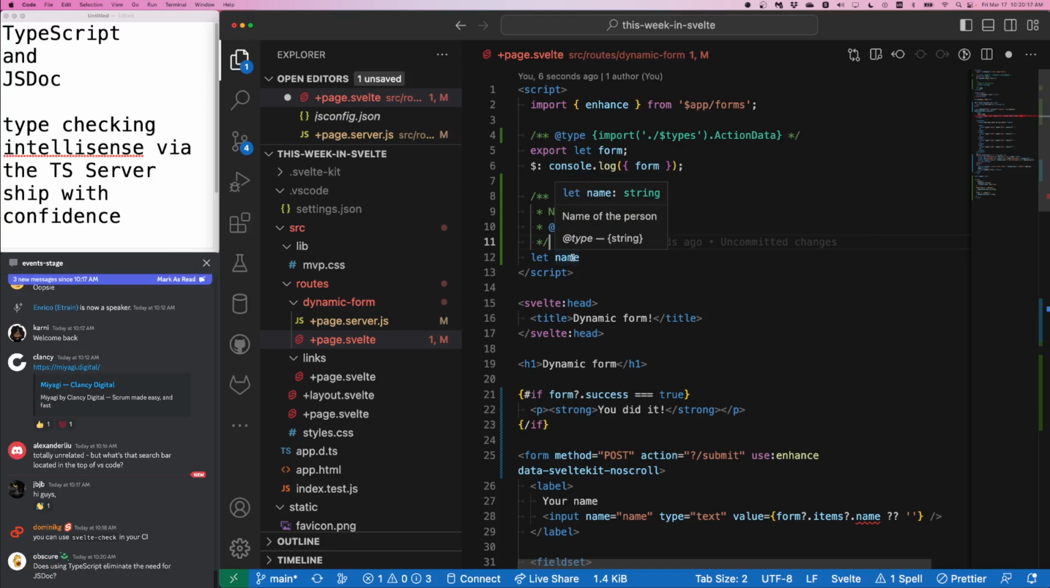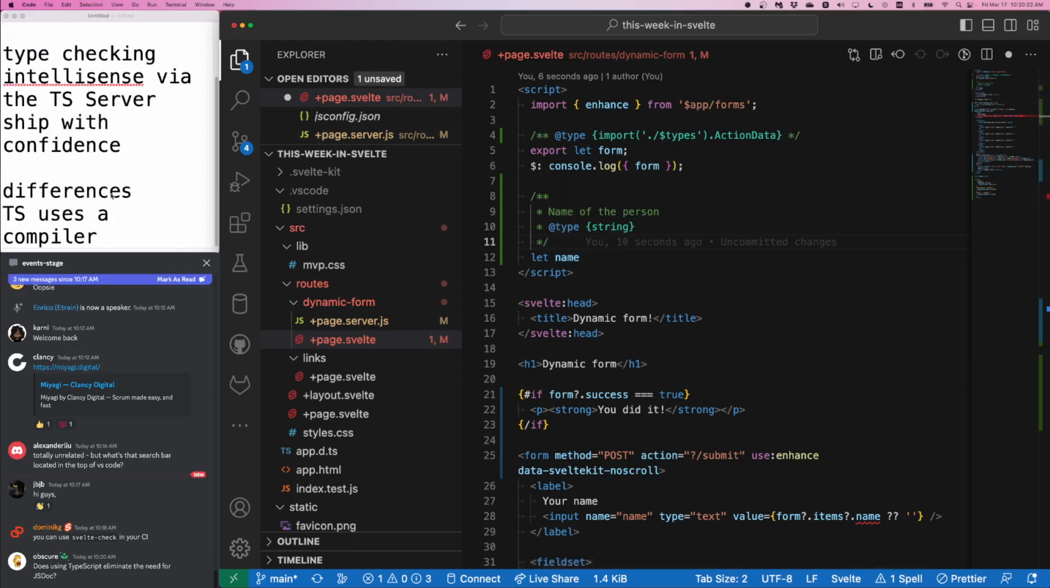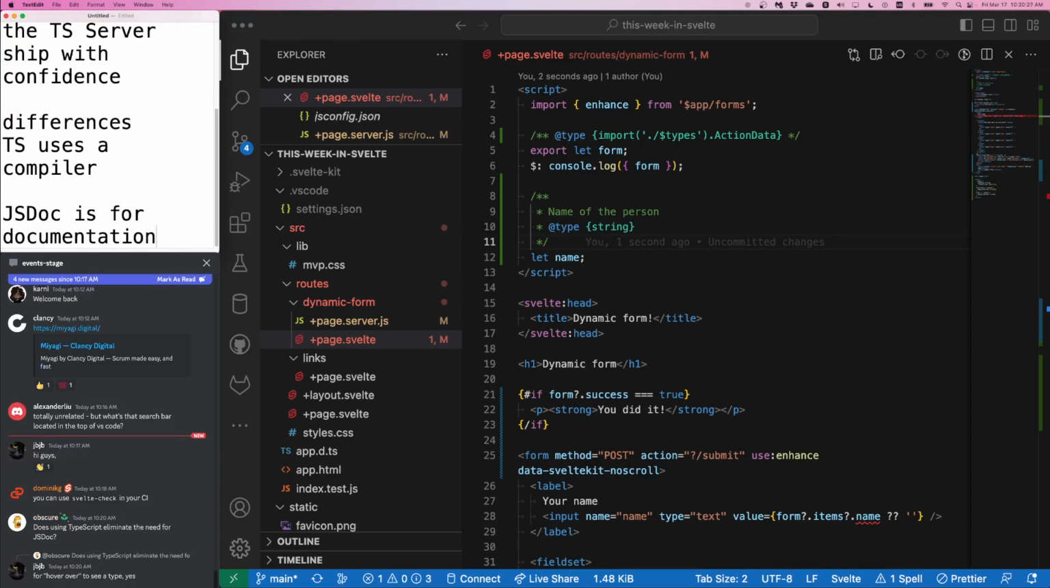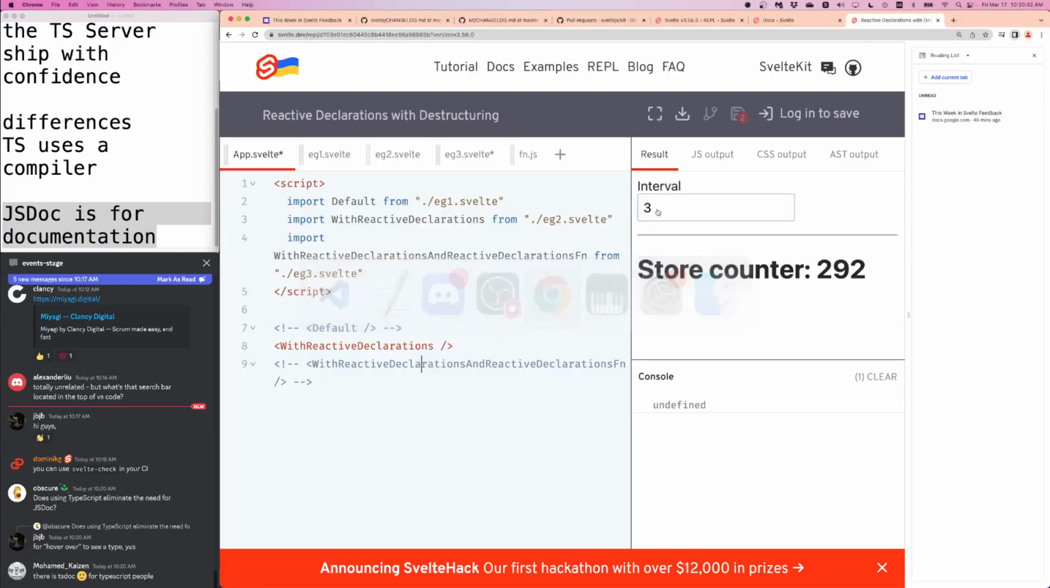Obscure in the chat asks, does using TypeScript eliminate the need for JSDoc? I'm not sure. I think the key difference is JSDoc allows you to document. JSDoc is for documentation. I don't think TypeScript has a documentation feature. I think you need to use JSDoc to write notes like this one. But I think the TypeScript documentation themselves also cover JSDoc.